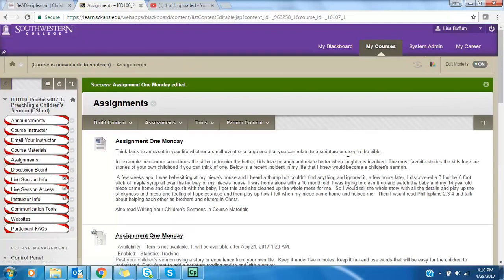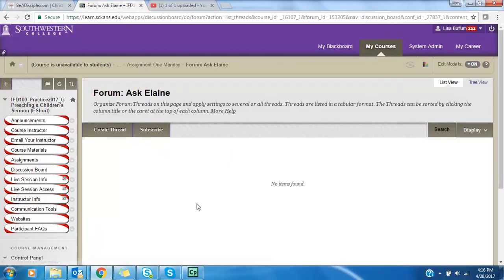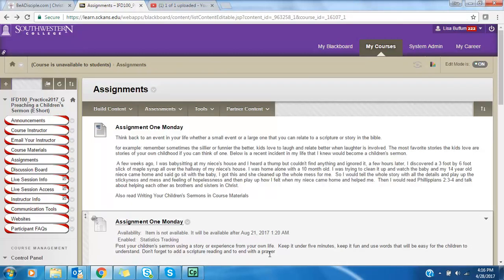So when your forum for assignment 1 Monday is created, then what you can do is have them click right into that forum like this, and it's what it's going to look like. And now they've landed inside the forum. Now the problem with this is the instructions aren't there. So you have to add back one step. You have to say, click on Create Thread to see the instructions.